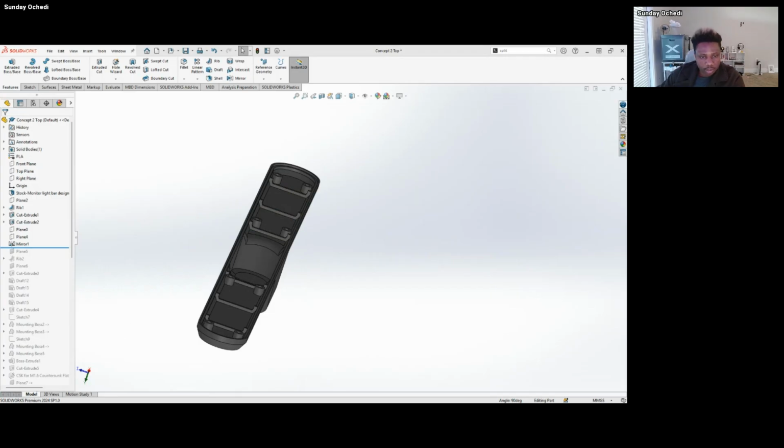Okay, I have a few questions here. Let me just see if I can go through them. So the first one is from Sunday. Your modeling approach is making a master model, then you save all as individual parts. How do you make them as an assembly without inserting one by one?